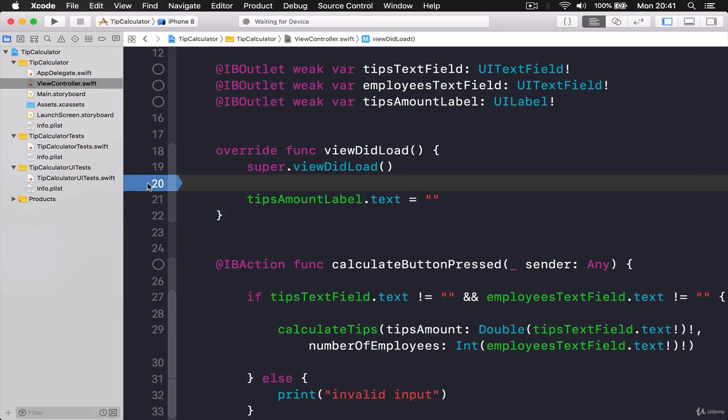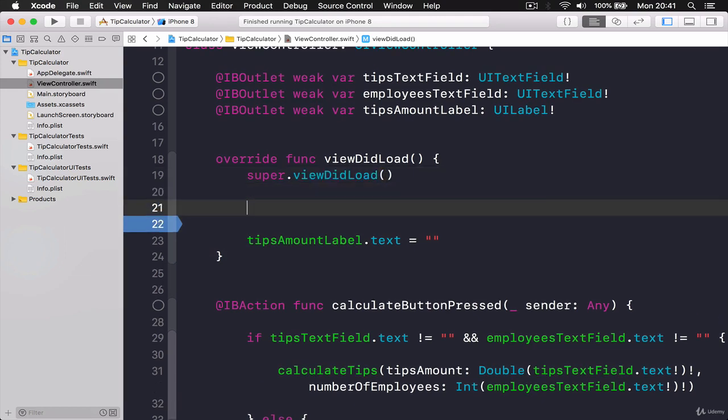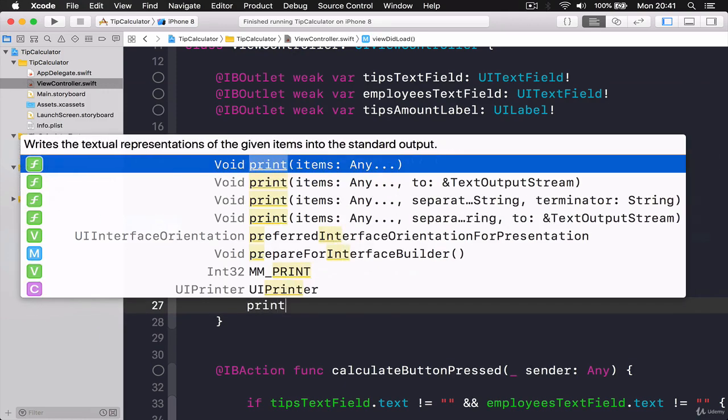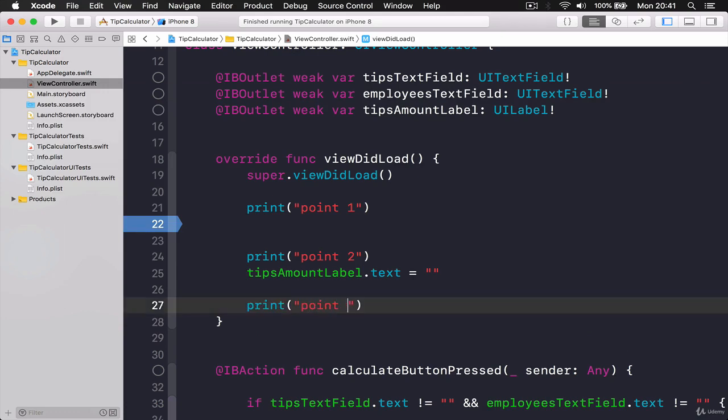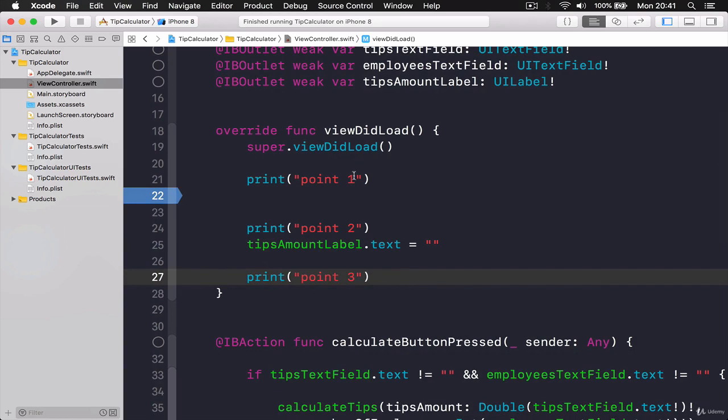So let's see how breakpoints work. For example, I'm going to come to my viewDidLoad, say print and say point1. Then I'm going to say print, say point2, and then I'm going to say print point3. So we have three print statements here in our viewDidLoad function, and remember, viewDidLoad is called as soon as our view is loaded inside our simulator or the device.